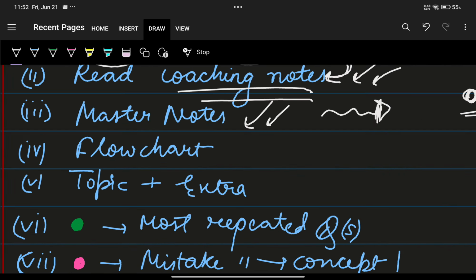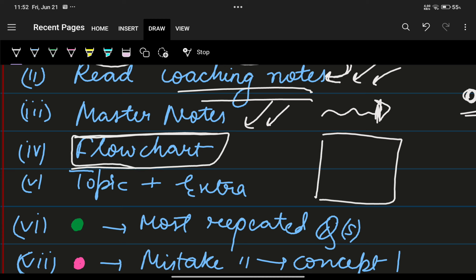And the next thing is, when you start making your master note, you first have to make a flow chart. Like for example, this is your copy. Now make a flow chart. For example, I have the chemical equation and reaction chapter. In that, first of all go through the chapter well. First of all, write how many parts it has.